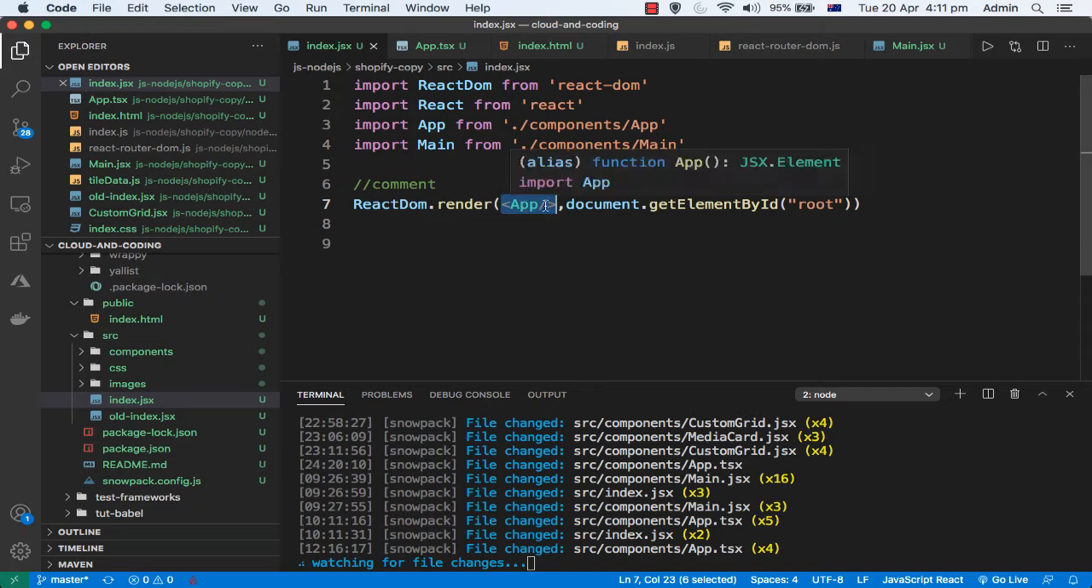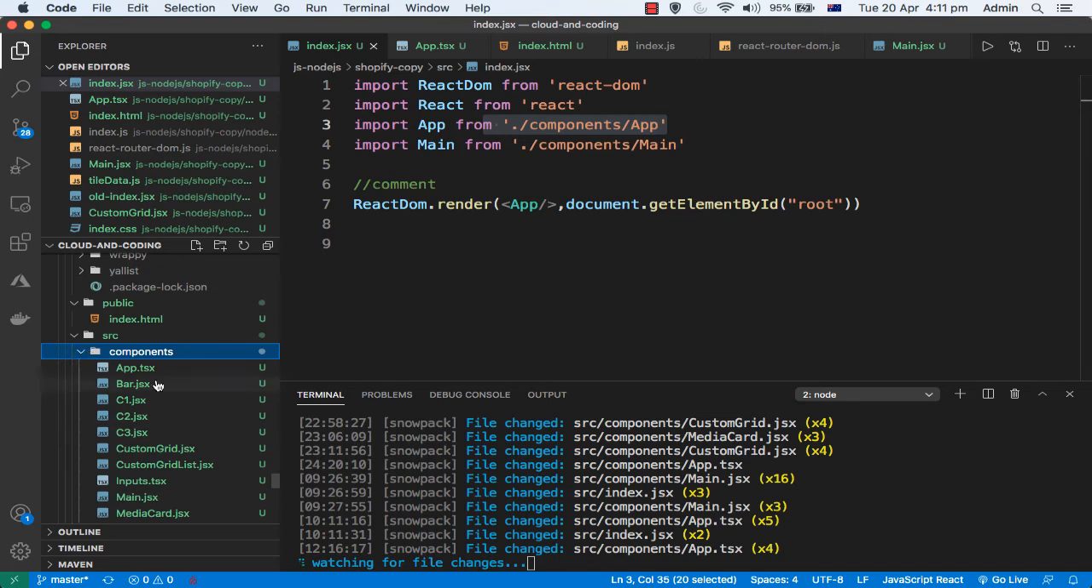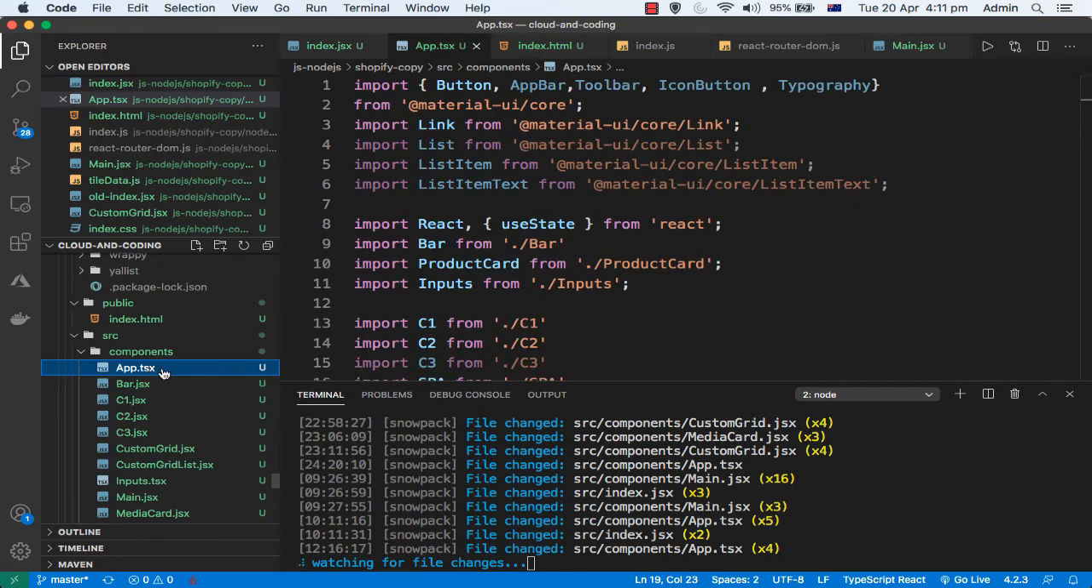So let us go to this app now. This is the JSX expression where the app will be imported here. You can see it is imported from the components, and then it will be rendered. So let us see what is in the app. In the components there is app.tsx. TSX is TypeScript, just like JSX, where we have JavaScript expressions. Similarly, we have TypeScript expressions.